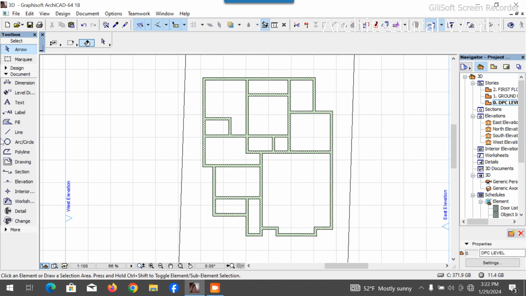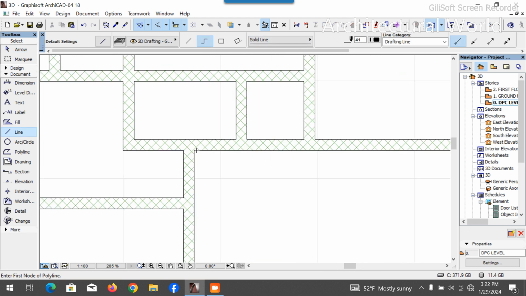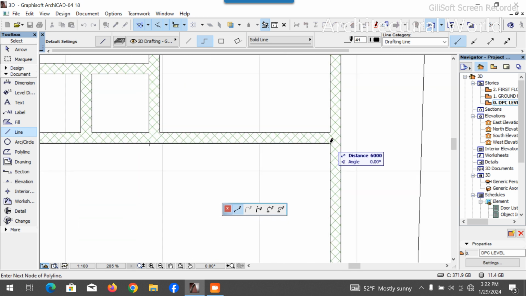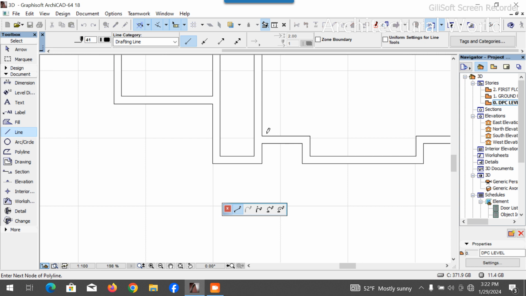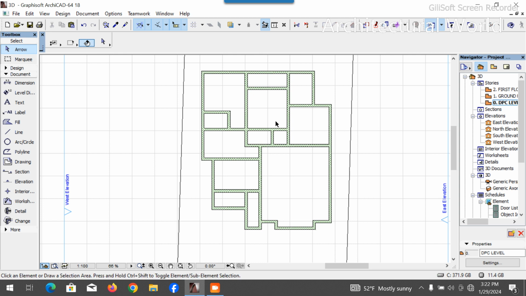So now, in case you're confused, let me give you the dimensions again. The main lodge is 6 meter by 6.5 meter. You can see very well. That's the main lodge. So please kindly follow my video carefully.